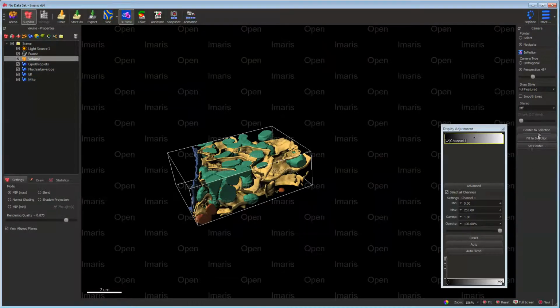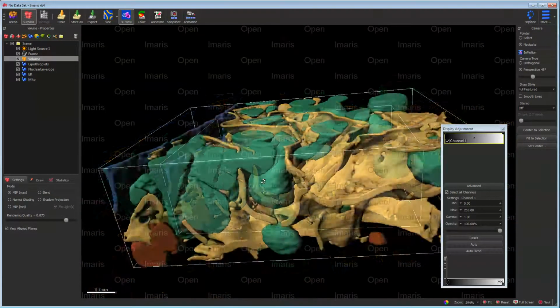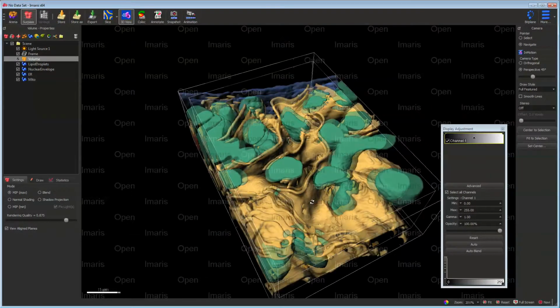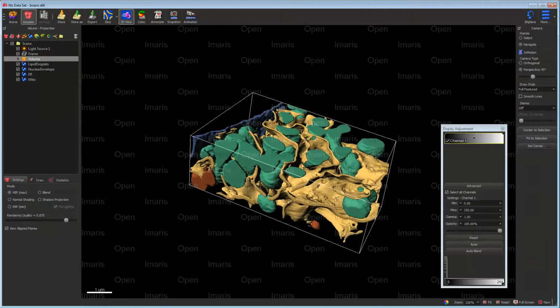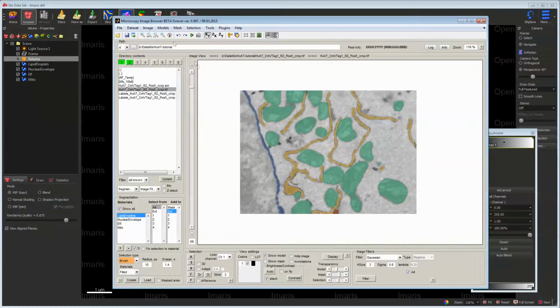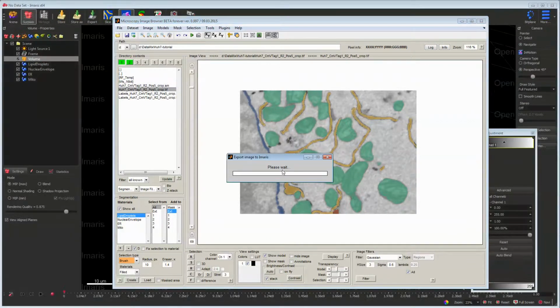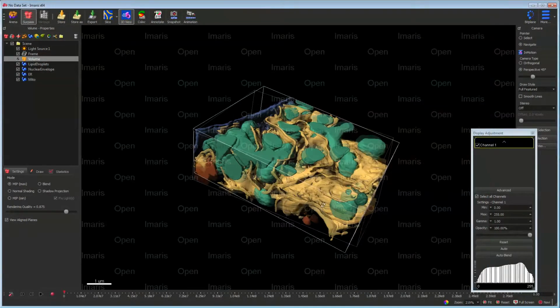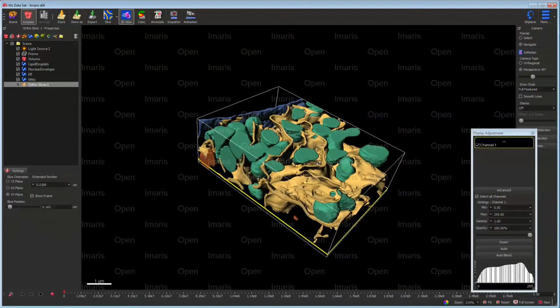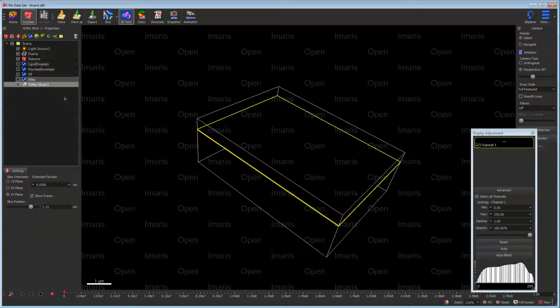Let's see it. Now the surfaces are generated, they are fairly smooth and quite nicely visualized. Just to finish this, we also have to send our original dataset to Imaris, and we go to File, Export Image to Imaris. And now we have everything: a dataset and all the surfaces.